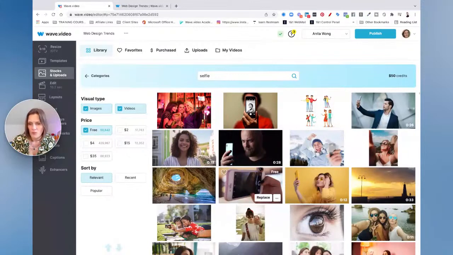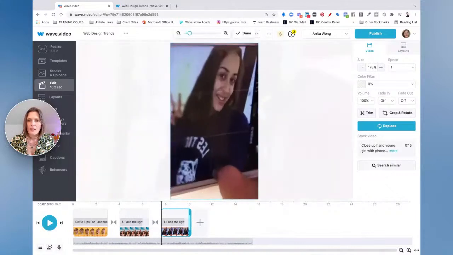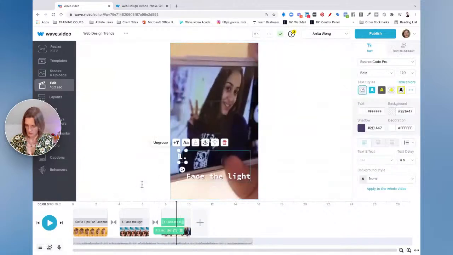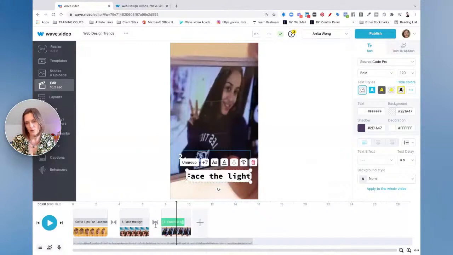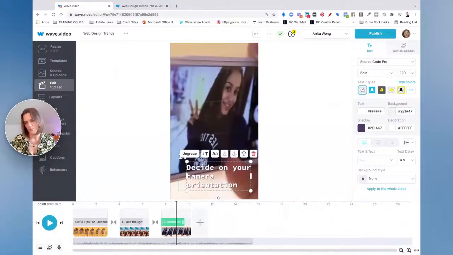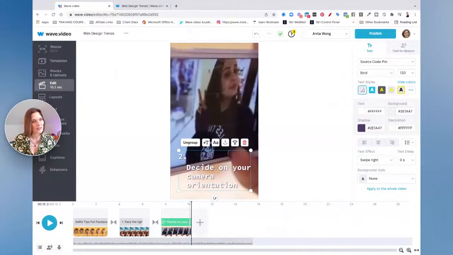Maybe I might do this one. So I click on it, I can bring the size down a little bit if I want, or up. If I double click it, you can zoom in or out as well. And what I can do then is this one, I might do number 2: decide on your camera orientation. So that's important. Now I'm at 10 seconds. Remember my reel was 15 seconds, 30 seconds or 60 seconds, so you decide which one you want it to be.